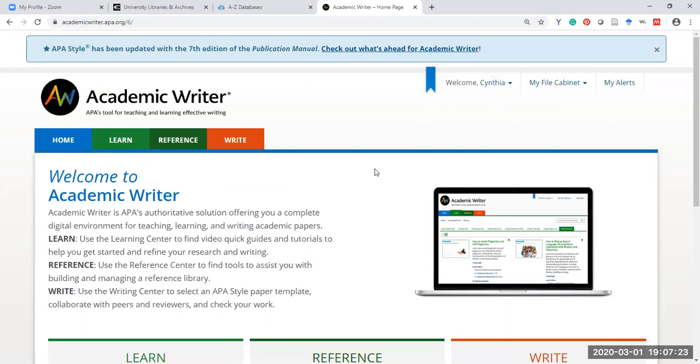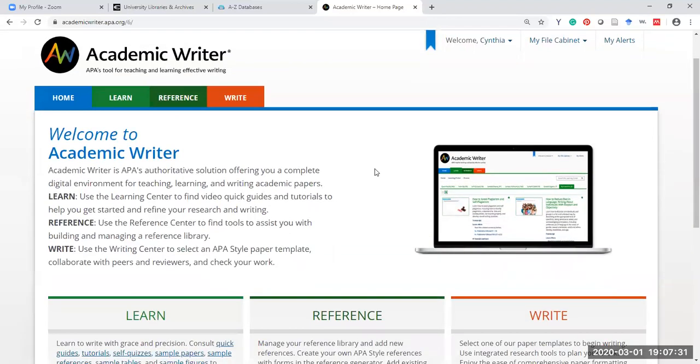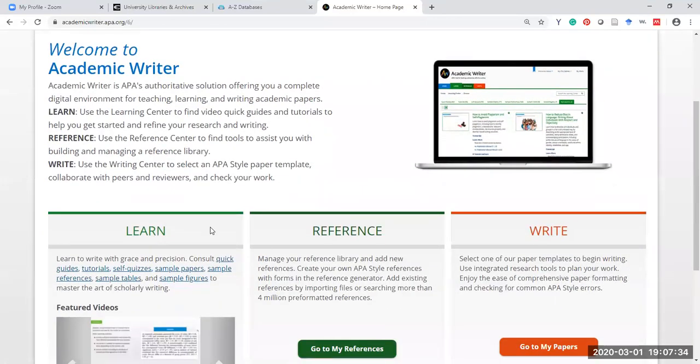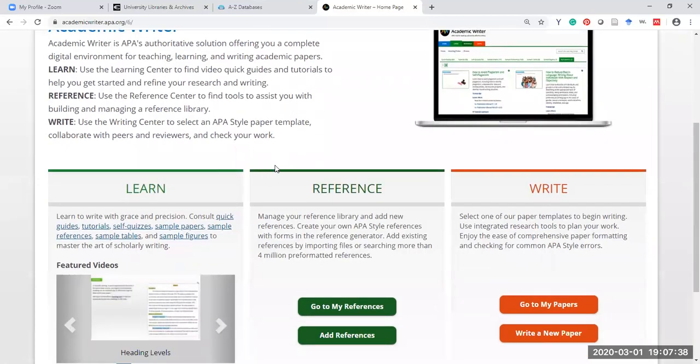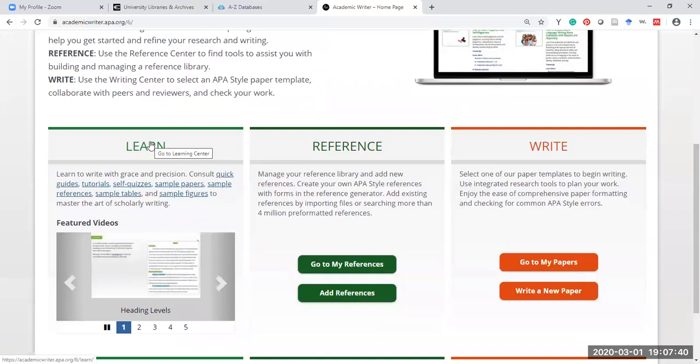However, if you're in a discipline that actually does require APA for your citation style, Academic Writer is really going to be a lifesaver. So there are three centers when it comes to Academic Writer: Learn, Reference, and Write. I'm going to show you about each of these centers in turn. So let's go to the Learn Center first.